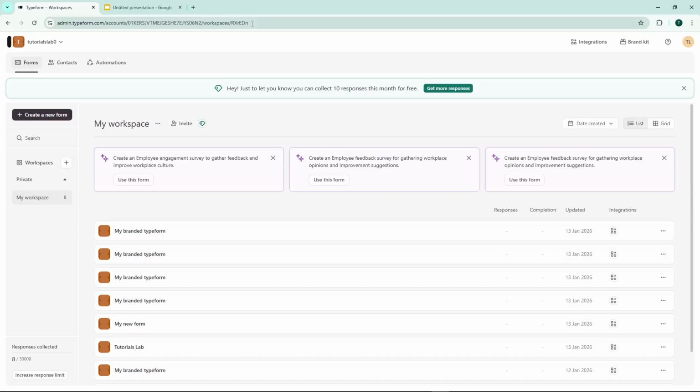Today I'm going to show you how to create and embed a Typeform within Webflow. This is a great way to collect feedback, run surveys, or gather any kind of user input directly on your website without needing to set up complex backend systems.